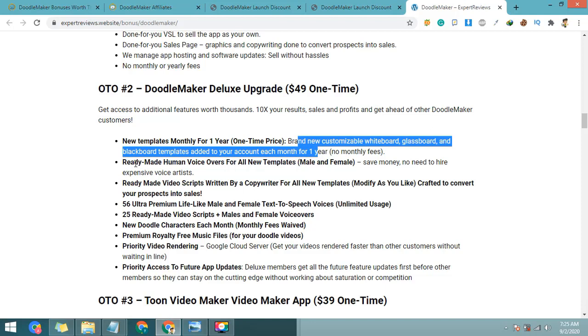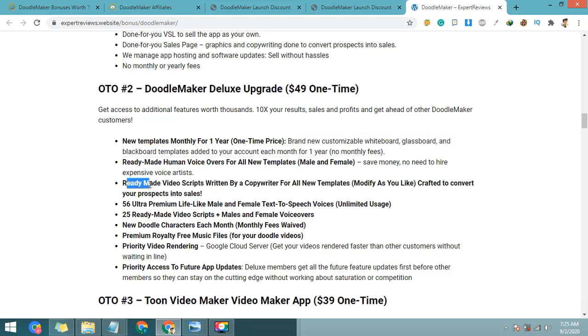And feature number 2 is ready-made human voiceovers for all the new templates, male and female, which saves money, no need to hire expensive voice artists. And feature number 3 is a ready-made video script written by a copywriter for all new templates. You can modify as you like and craft to convert your prospects into sales.